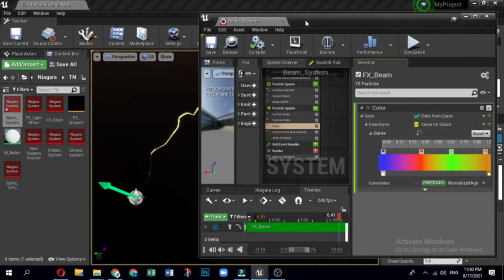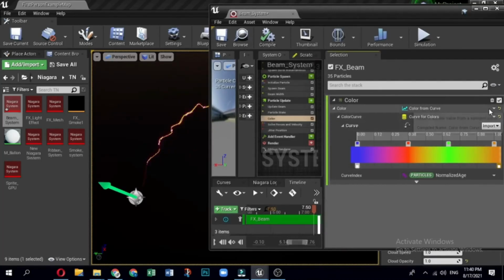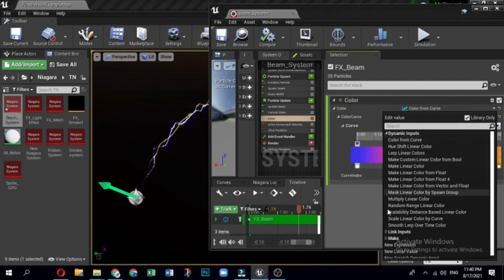We have added some colors to give a multiple color effect through the color curve. What you have to do is go to the particle update module, and then click on group down near colors, then dynamic inputs and choose color curve.